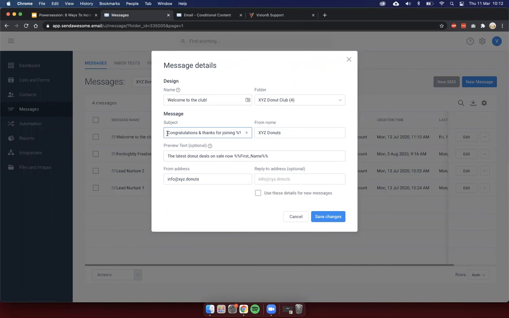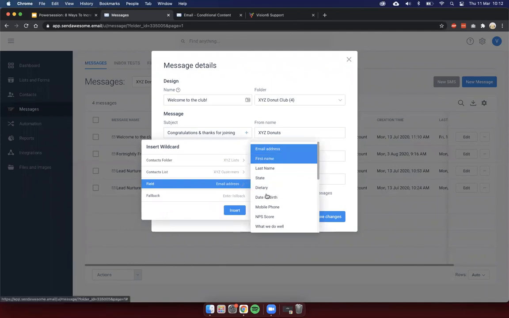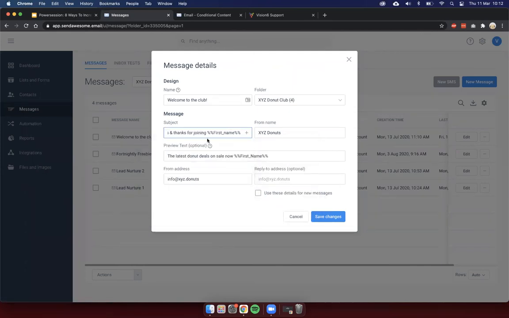So again, here in the same little boxes we were in before actually, is where you would put your subject line as normal. Congratulations and thanks for joining the VIP club, or whatever it might be. And just down the end here, there's a little plus button where you can choose the field you would like to insert into your subject line as a wildcard or a mail merge field. So first name would be a good example there. Another one might be, let's say, deals on sale for you, first name.